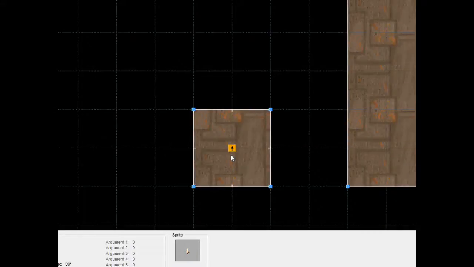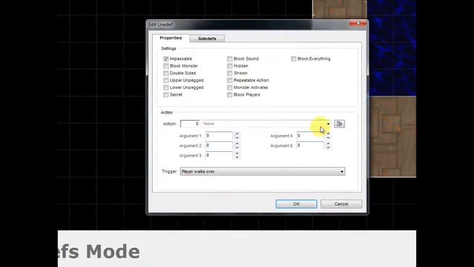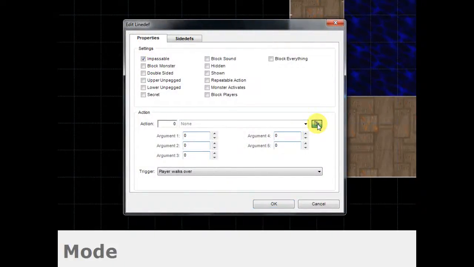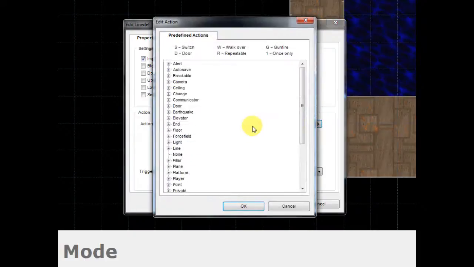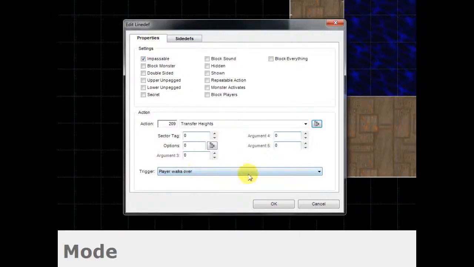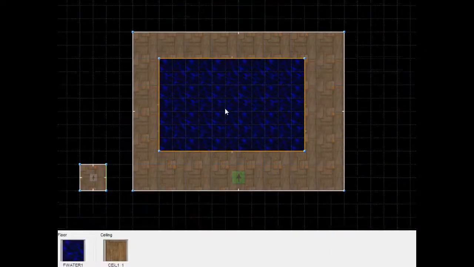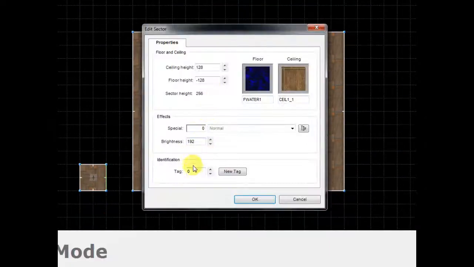And once you've done this, go into line mode and select just one of these lines, any one, and right click it, and then click this button to pull up the list of actions, and scroll all the way down and go to transfer, and then transfer heights, and go ahead and give it a sector tag of 1. This determines which sector it affects, so give it 1, click OK, and then go to sector mode, highlight your swimming pool, right click it, and give it a tag of 1.